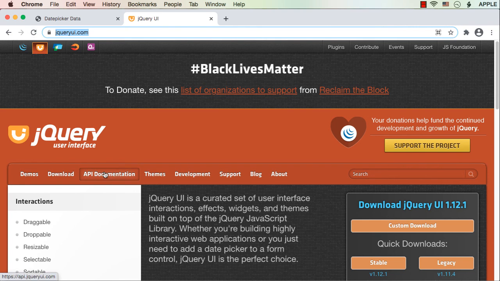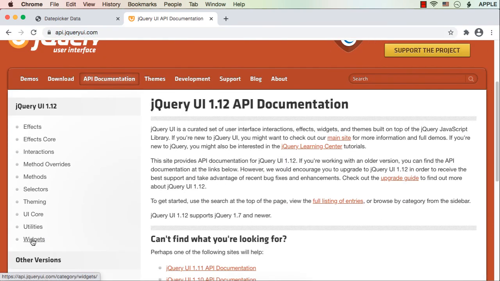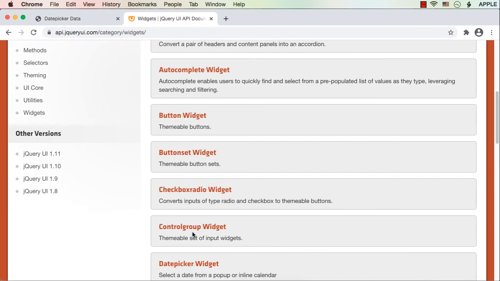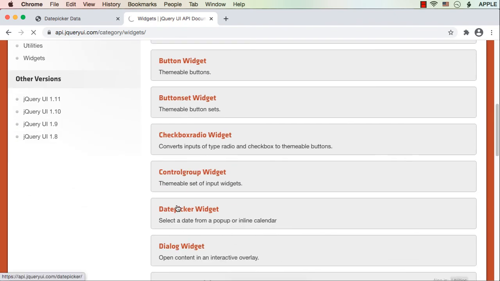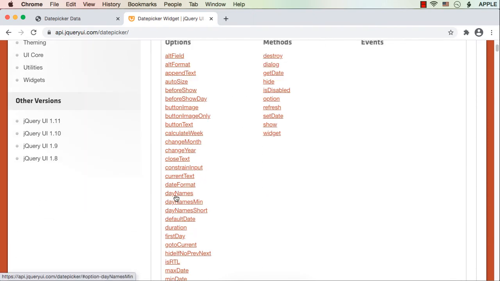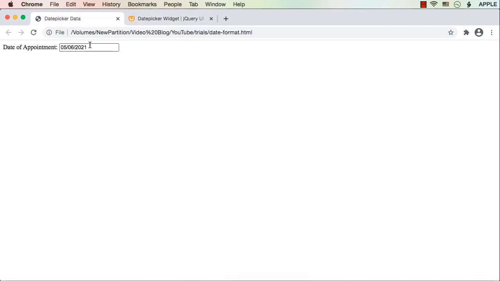If you go to API documentation, date picker is a widget. If I click on widgets, I will get different widgets here. From here, if I click date picker widget, you could get different options, methods and events related to date picker. And if you go to date format, this is the one I am referencing or using here. The default one is MMDDYY. That is what we are seeing. As of now, it is displaying the date in MMDDYY, right?